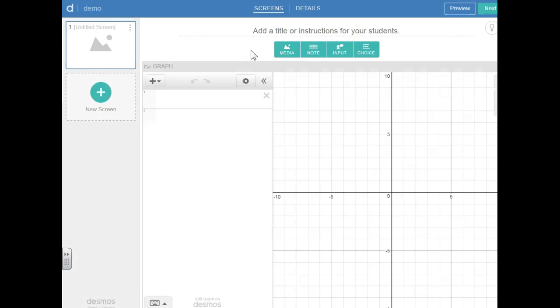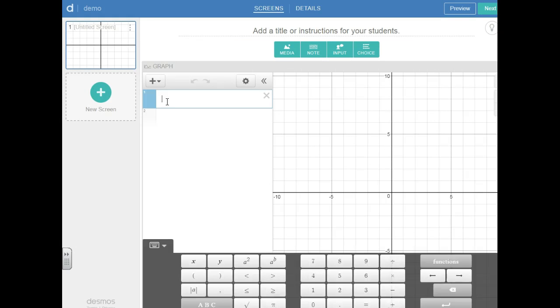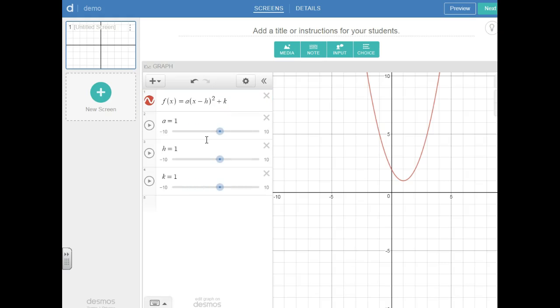So on the first screen, I'm going to put a graph. One of the things I love about Desmos is students being able to manipulate graphs. And so we are going to look at effects of A, H, and K. So I'm going to add these sliders. This will allow you to really notice and wonder about the graph, discover what effect A has on the graph, and then also H and K.